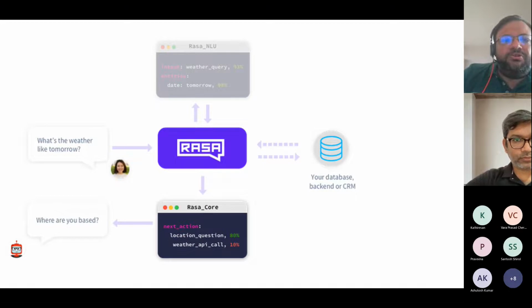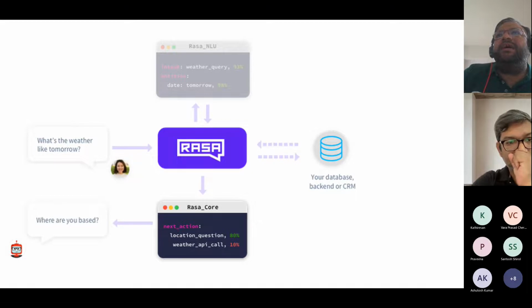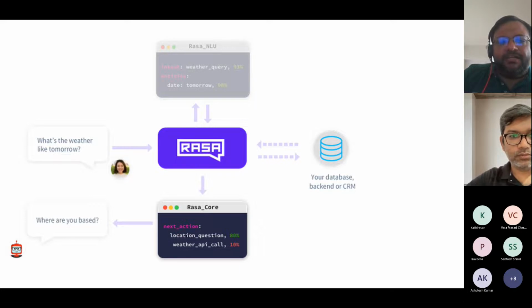So, what is the weather like tomorrow? It goes to Rasa, then NLU identifies the intent is weather query with 93%. It identified the entity was date, tomorrow, with 98%, right? Now your database supplies this information, and Rasa Core then identifies what the location is. The location entity is missing, right? So this is an example of what you need to take care of when you are building your own chatbot.